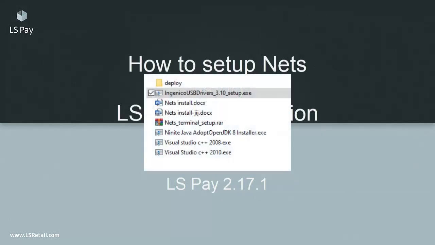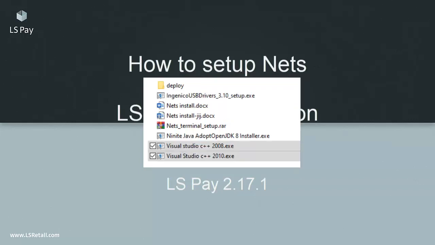First, let's take a look at the basic setup for the communication locally. For the communication with the terminal, the latest version of Ingenico USB driver is needed. Please follow the guidelines of the setup. Install two framework packages if they are missing, one for Visual Studio 2008 and another for 2010.